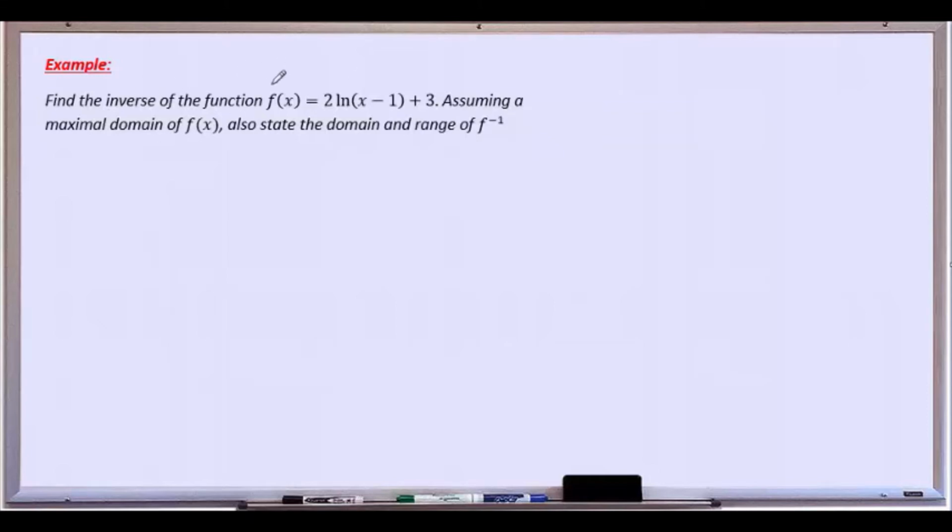We're being asked here to find an inverse function, and it's the inverse of a log function. So there are a couple of things we might want to keep in mind. First of all, an inverse function means we're going to swap x and y. Secondly, for an inverse function, the domains and ranges swap.